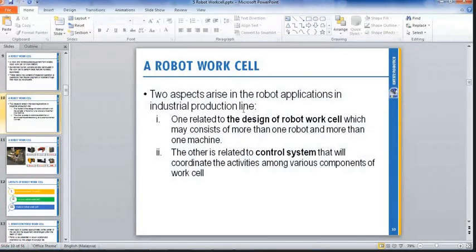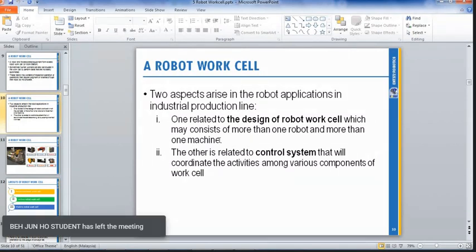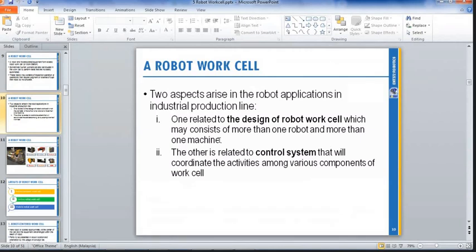Two aspects arise in robot application in an industrial production line. One is related to the design of the robot work cell, which may consist of more than one robot and more than one machine. A machine is something like a CNC, a lead machine, or a welding machine, that is, other than the robot. The robot is a manipulator, a robotic arm. So you may have more robots, or more machines, or both more robots and more machines inside that work cell. The other is related to the control system that coordinates the activities among the various components of the work cell.